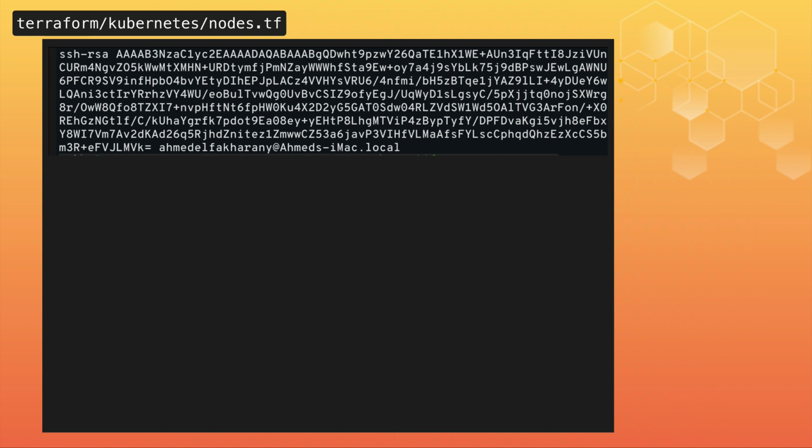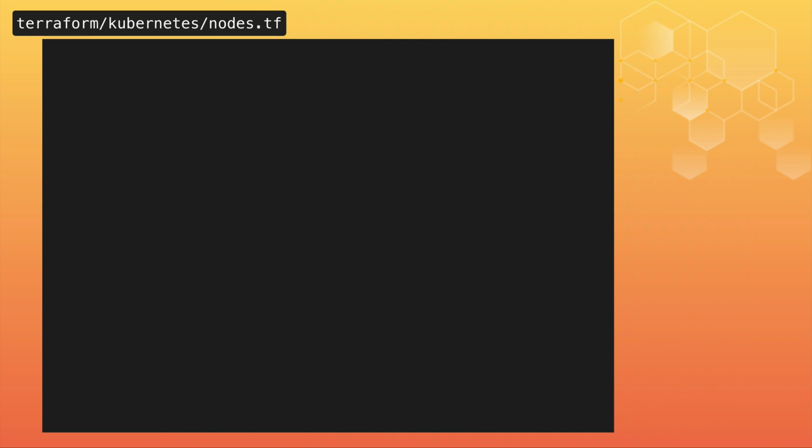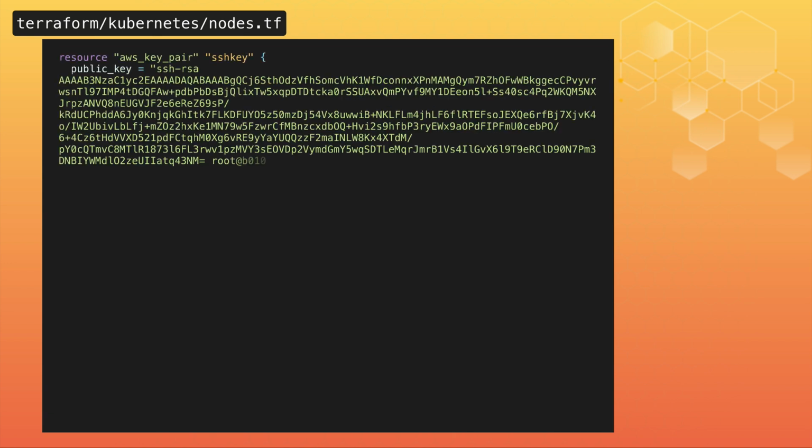Now we need to copy the public key. In our nodes.tf file, we define an AWS key pair resource and pass in the public key data. Finally, we give that key a name, ssh_key, for example. This will ensure that our instances are accessible by our private key.